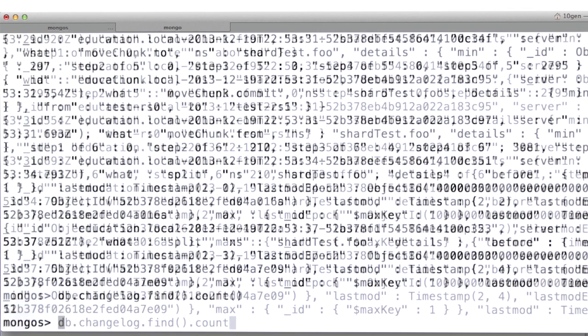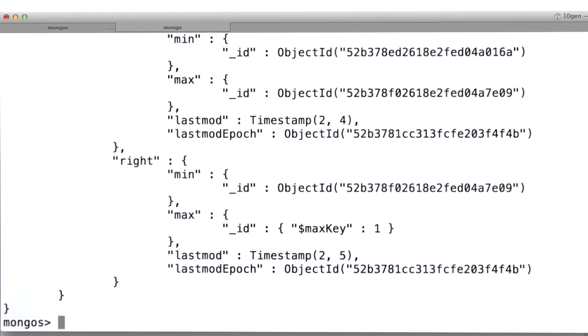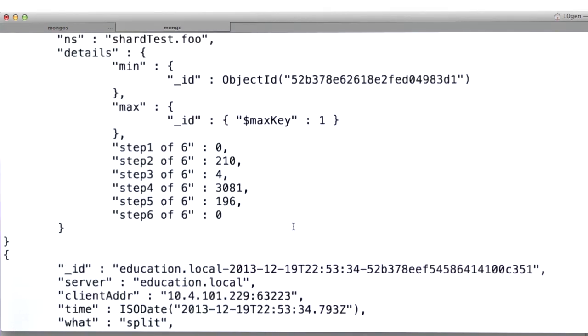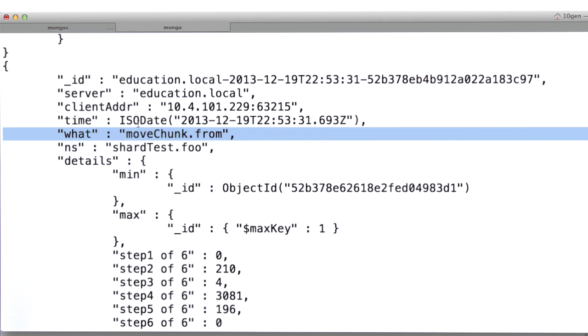Let's count them. There are now 11 entries in the changelog. If we have a look at them in a more readable manner, what we'll see is there's a migration in here. There'll be several entries for each migration, but what we're seeing here is the moveChunk.from piece, so this is where it's being moved off of its original shard. The minimum for this is this object ID, and the max is the MaxKey, right, which is a sort of meta value that will always evaluate to greater than whatever you're measuring it against. So this is the maximum chunk, or max chunk, that's being moved here.